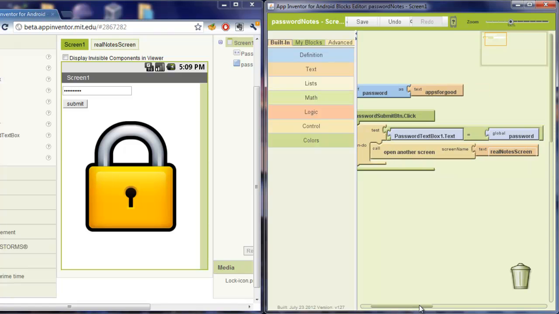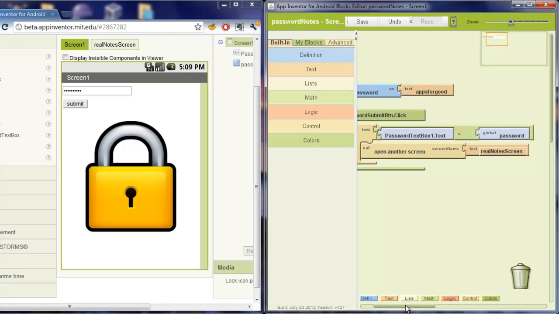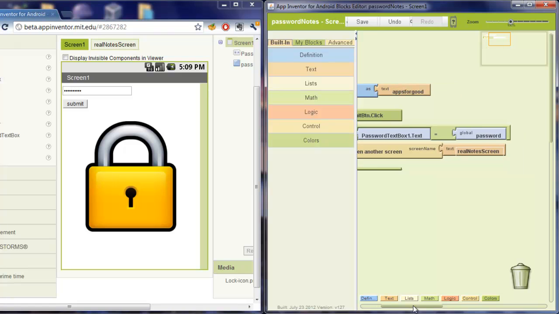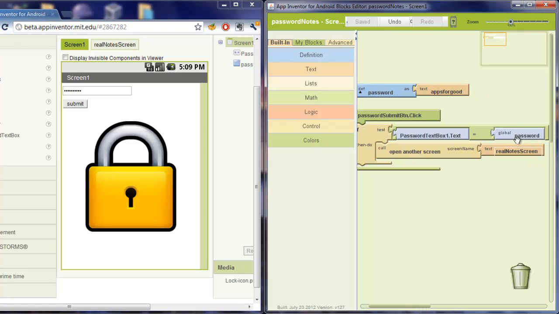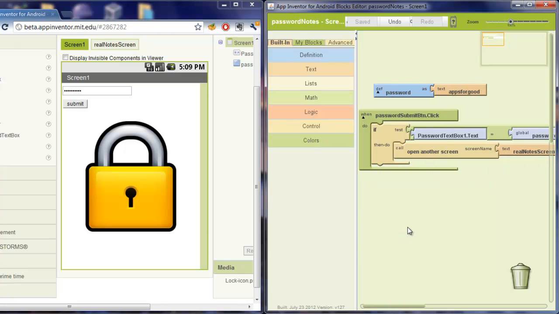So that pretty much is how a login, or a password login, would work. If the user inputs the correct password into the text box, and that's equal to a preset password that we've created as a variable, the password is equal to apps for good. So if the user enters apps for good in the text box, then it will open another screen, and that screen will be the real note screen. If it's not, well, nothing will happen. So that's that screen done.